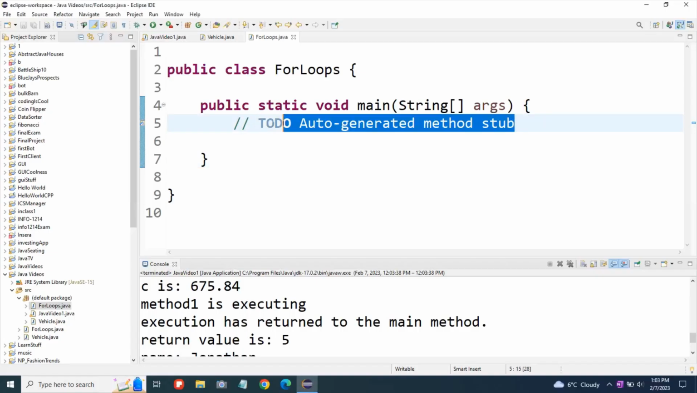We're looking at for loops in Java. We're going to look at a few examples of for loops, starting off with some really easy ones and then getting slightly harder as we go. Let's start out with a really basic for loop.